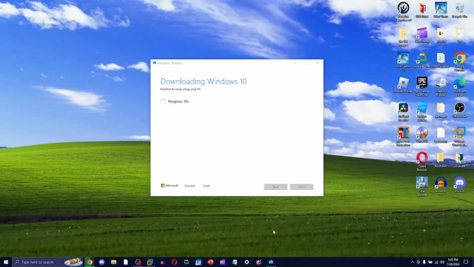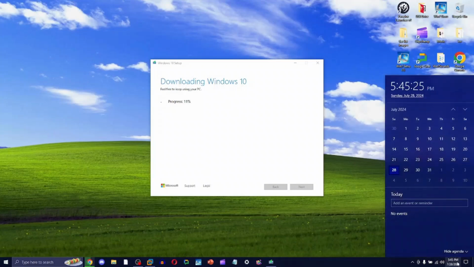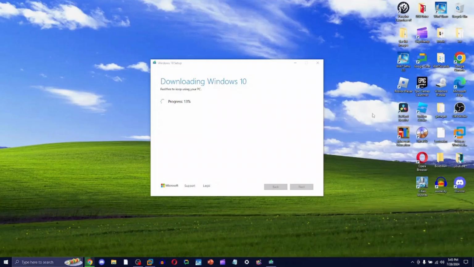But the thing is, I need the charger, which is arriving August 2nd, and currently the date is July 28th, 2024. The time's 1 hour behind, it's not 5:45. Anyways, the charger arrives on August 2nd, so that's gonna be great.